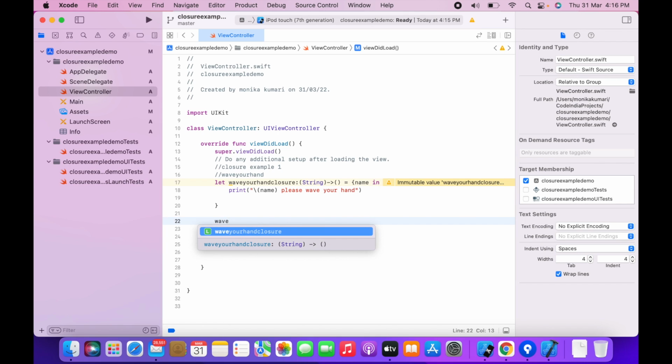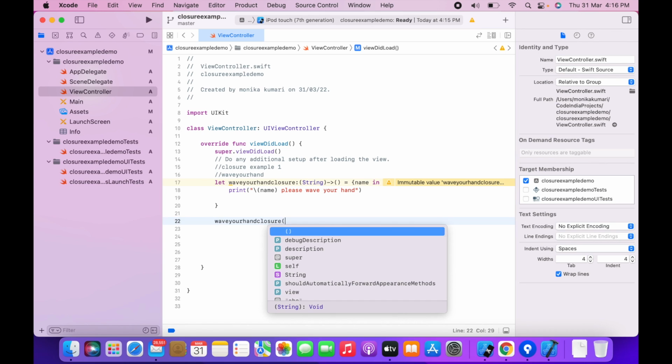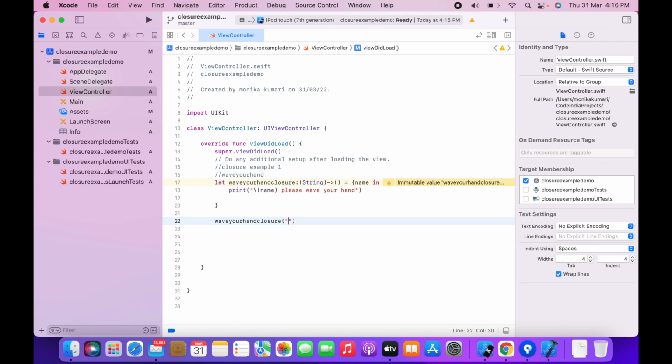Now let me call this closure. How will I call this closure? I will pass a string, a name string, to this closure. I am writing codeindia as a name string.